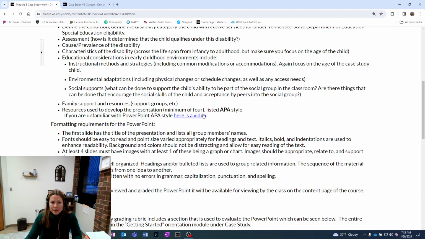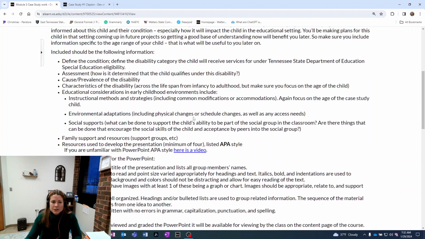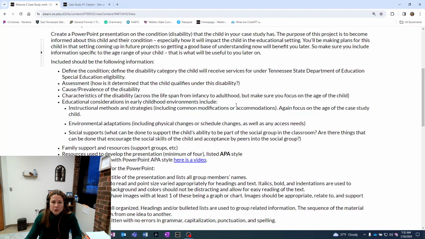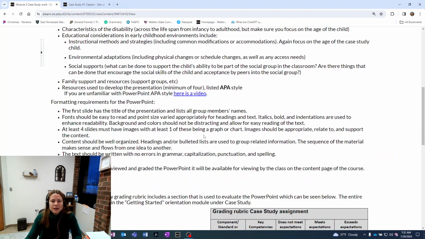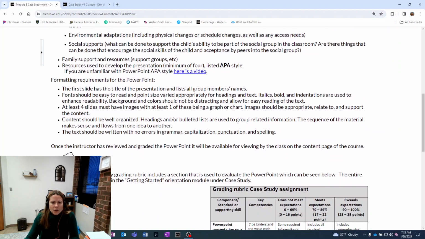You can have more than that, but there needs to be at least 4 because that would be relevant to how many things you're going to be including in the presentation. Now, one thing I wanted to inform you of is that we are going to be using what we call APA style. When you're citing your sources, there's a video here for you that goes through APA style and will help you.